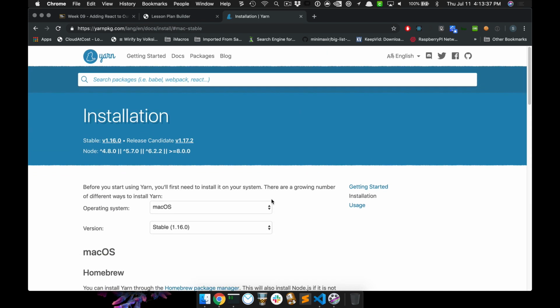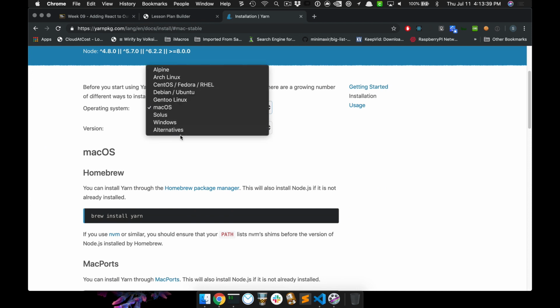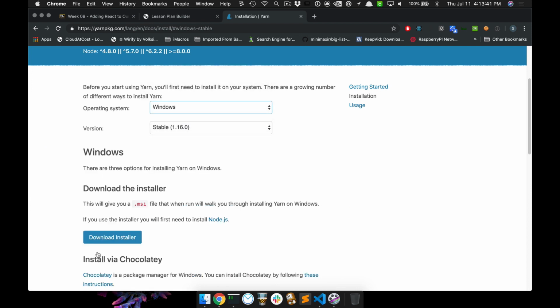In Windows, there's an actual installer. If you choose Windows, you just download the installer and then install it. And once again, once you install it, you will have to close PowerShell or command prompt and reopen it because it will add a new variable to your path. Okay? It's up to you if you want to install it. You can just use npm.